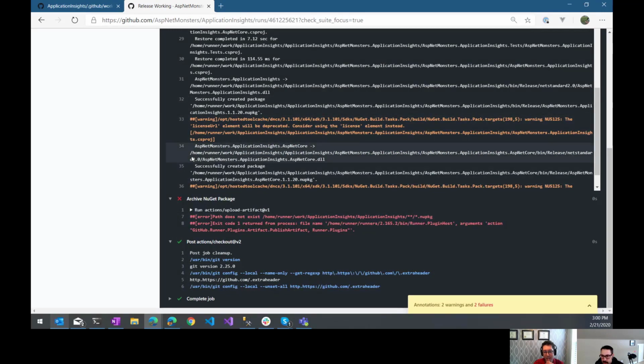So where did this actually end up? Let's see if these match. Home, runner, work. I don't think it did a proper globbing. No, because those patterns should match. I assume I just have to put in the full path. Yeah, from line 35 and from line 32.